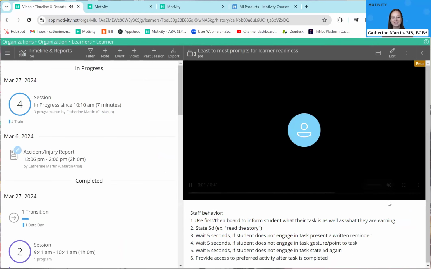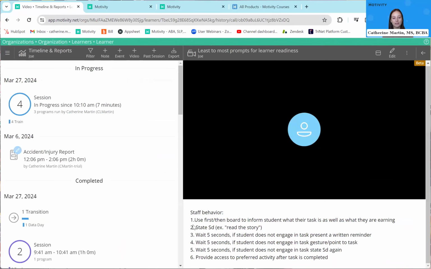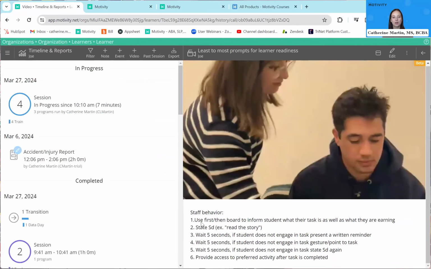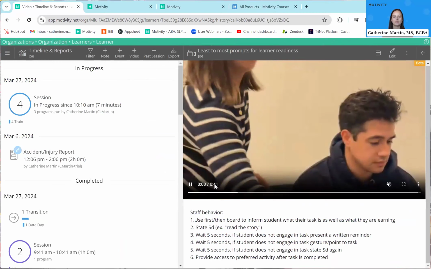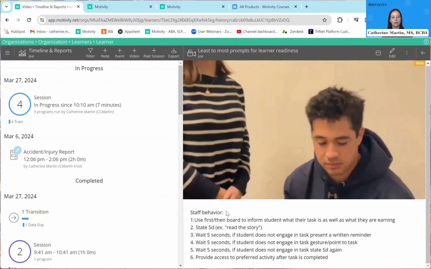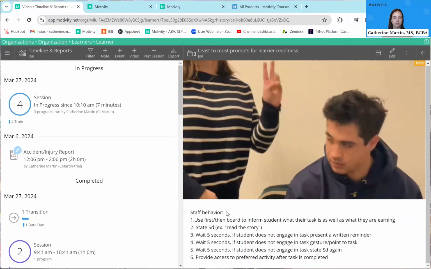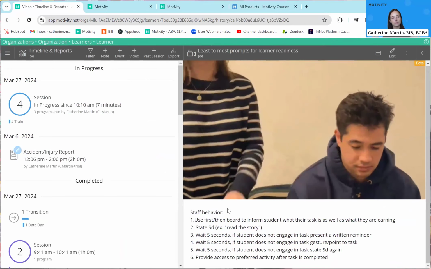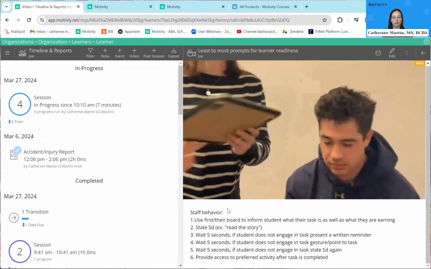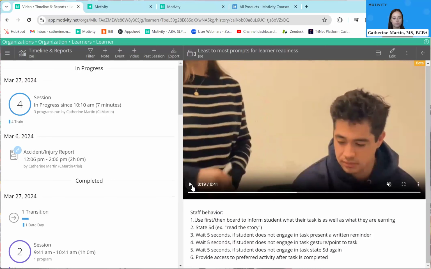I am going to mute it because it is myself, but what you're able to see here is still a breakdown of exactly what I want to happen here, as well as a video that's going to demonstrate what that hierarchy is in this example. So again, we're removing barriers for any of our staff that are collecting that data.